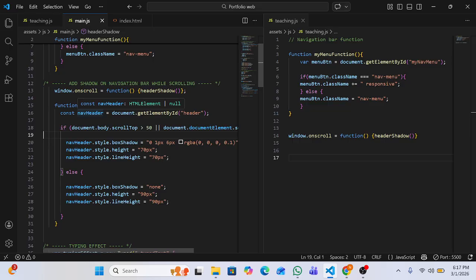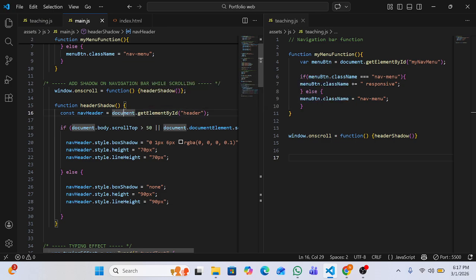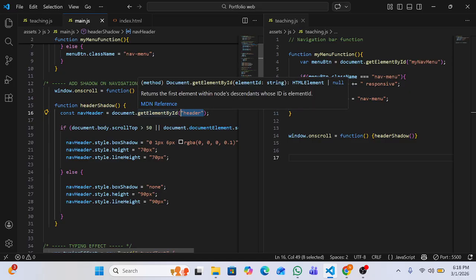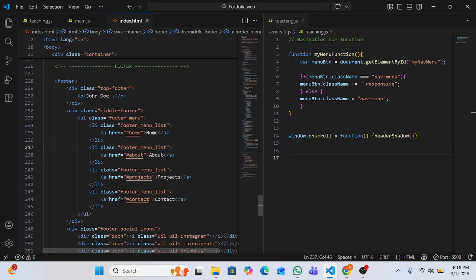Now, we have a constant navHeader, which is a variable, which we have talked about. That variable is taking an ID called header, which is document.getElementById header. If you check your HTML, you remember that one of the elements of the navbar has an ID called header. This document.getElementById is getting the element by this particular ID here. Permit me to show you the header ID.